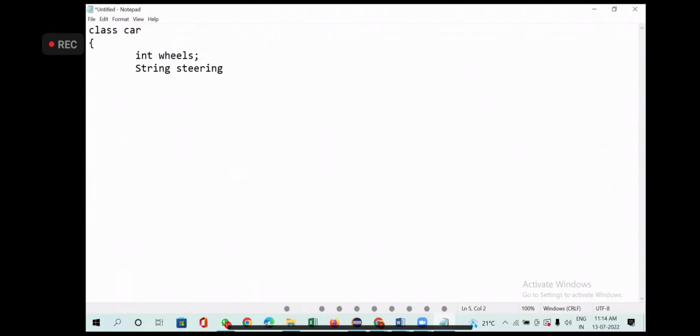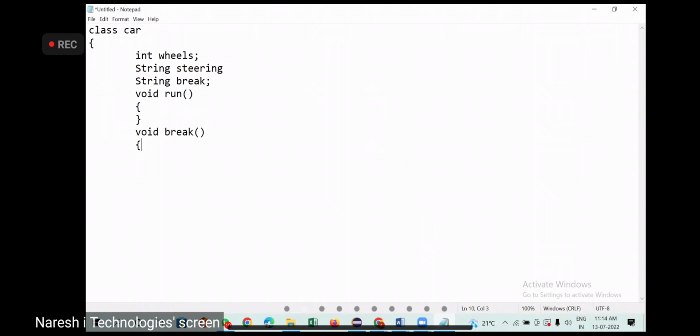Car will have a brake. I'll say brake. It has so many things, I'm just leaving it with these values. Now I'll write one function called run. Car will run. Now I'll write one function called brake. Then I'll close the class.